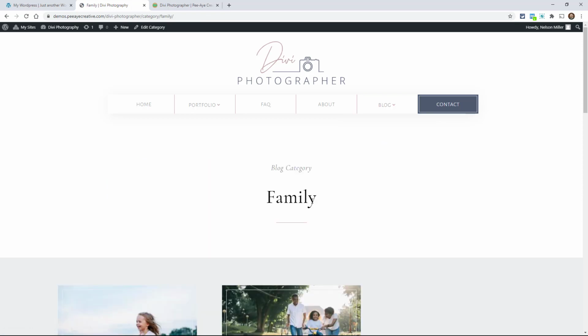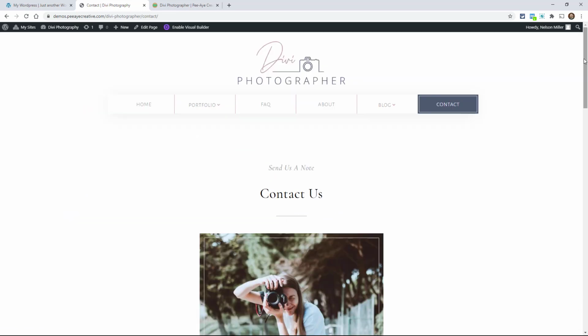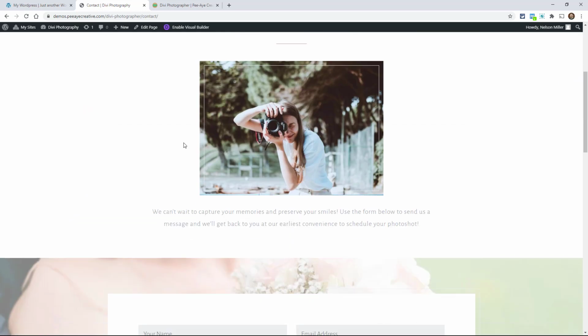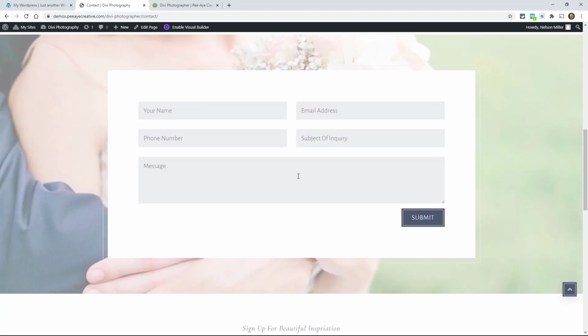Like the title here, this is actually the family category. So any posts that are in the family category will show here. And then the contact page is pretty simple. Just have a photo and some text here and contact form.